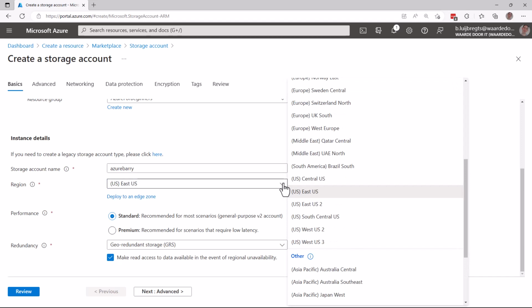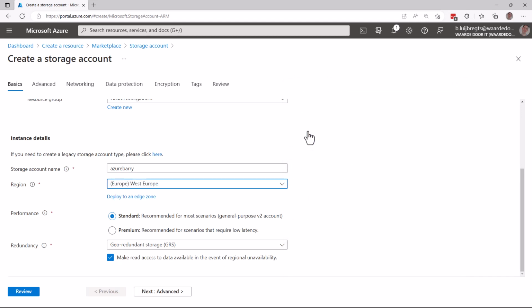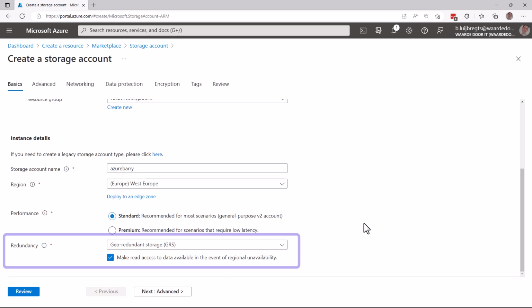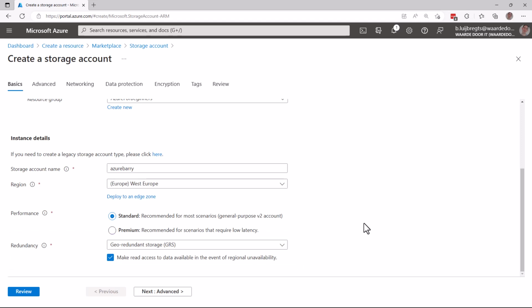Azure has data centers in many regions, and each region contains multiple data centers. It's important to pick a region that will be close to your users and your applications to optimize performance. I can pick a performance tier. The standard tier is already very fast, so I don't need a higher one. And here I can choose the redundancy that I was talking about earlier. By the way, storing data in Azure or in any cloud service like this is very inexpensive nowadays.